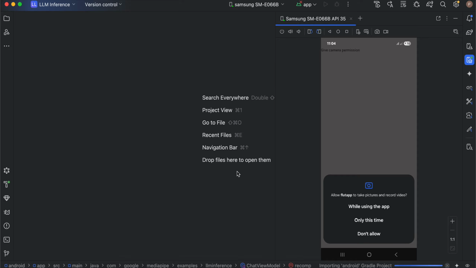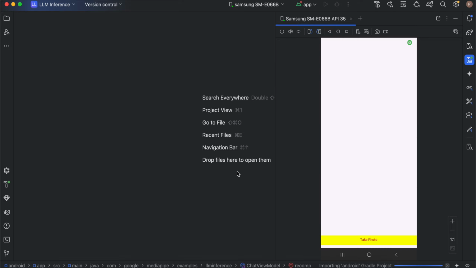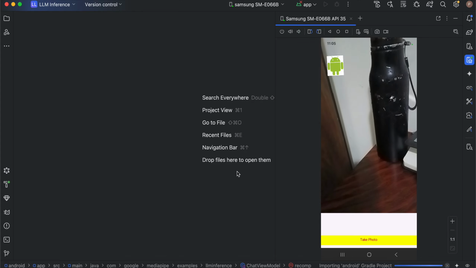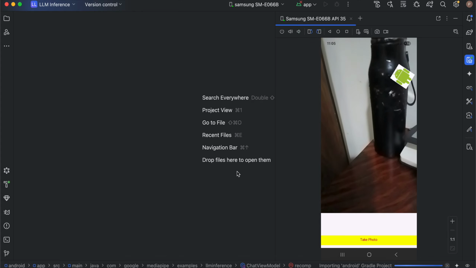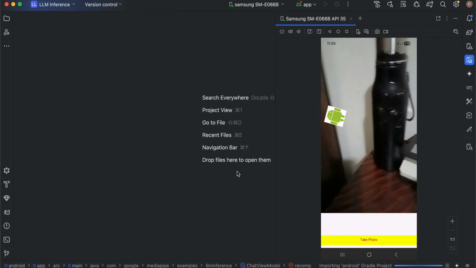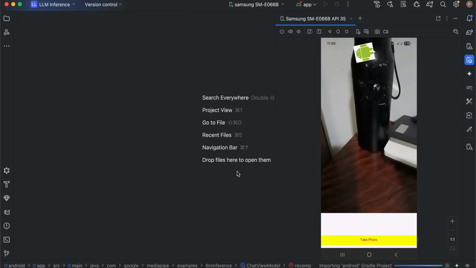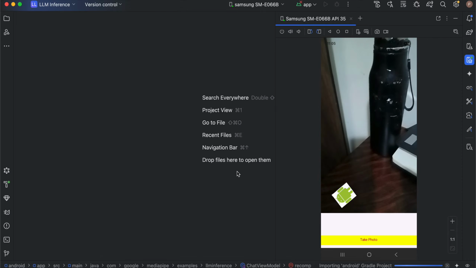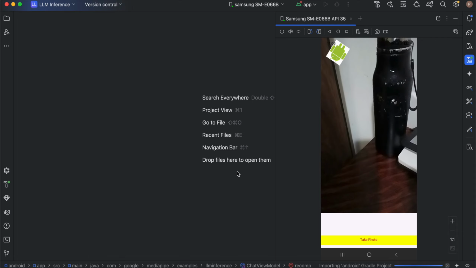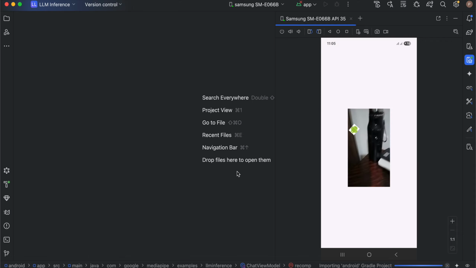Here you can see it is asking me for the camera permission first. I'll just give the camera permission, and here you can see the live camera preview, and this is the Android image which I am animating. I can just move my camera to prove it to you. Now if you want, I can click on this take photo button. It will capture the image along with the animated overlay as well, and here you can see it is displaying the image. So yeah, that's what this is. Let's see how to achieve this.